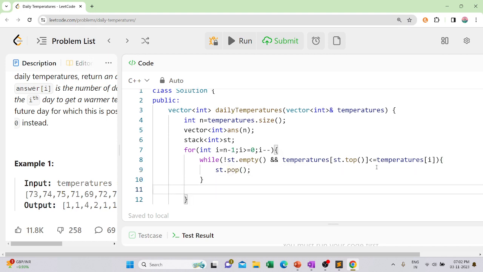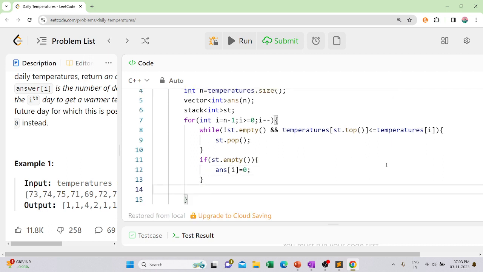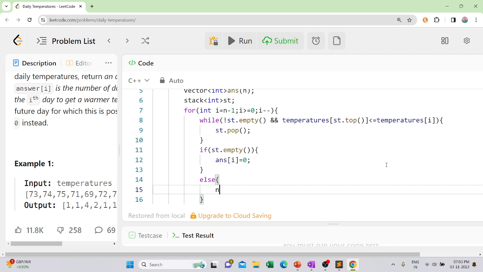After doing all this, if we find that our stack is empty, what does this imply? This implies that there is no element to the right of this present element which is greater than this element. So in that case, what should our answer be? Our answer in that case is 0, because there are 0 days which are warmer than this present day. And if it is not the case, what is our answer? The answer is the index of that particular day minus the present day we are at. So that's the number of days, isn't it?